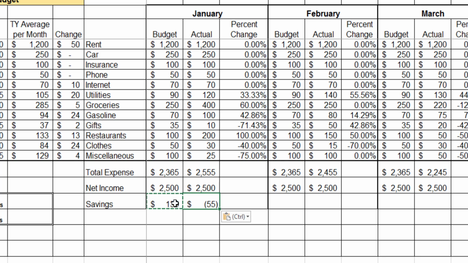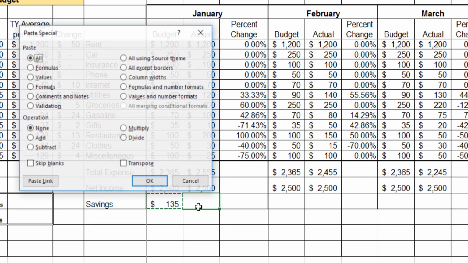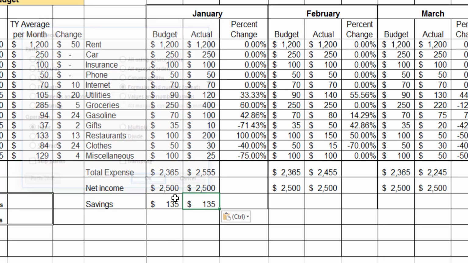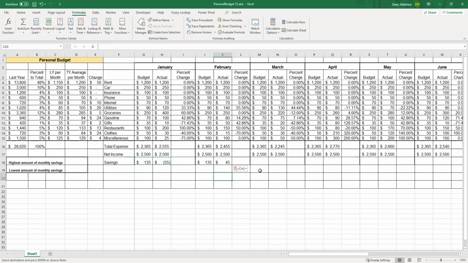So we want to do that across the entire way. Actually, you know what that did? I'm going to come back. If I do Control C here and Control V here, I didn't notice before, but it took that bold line there. I don't like that, so I want to get rid of it. Instead, I want to do Control Alt V, formulas and number formats. Now if I copy and paste, that should be fine.